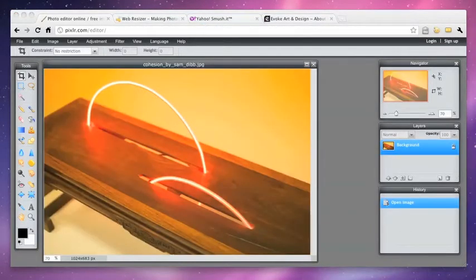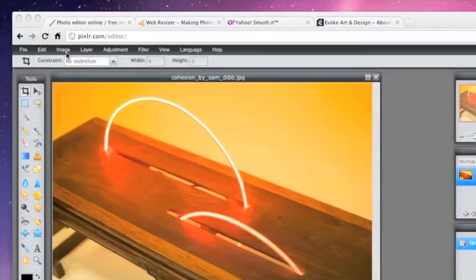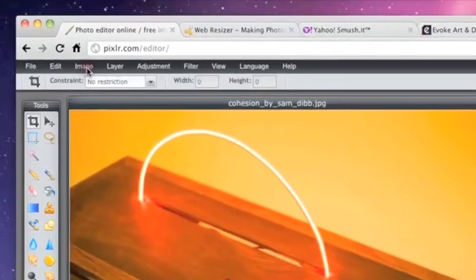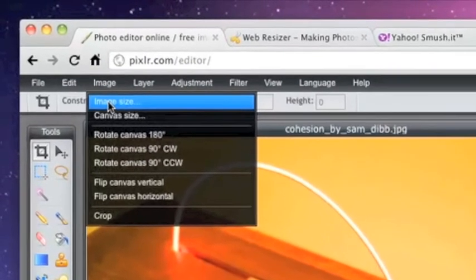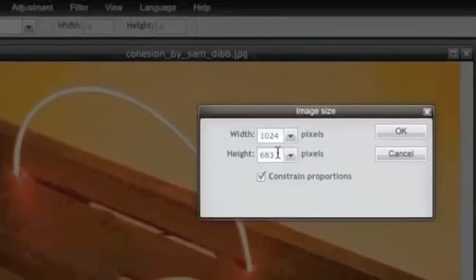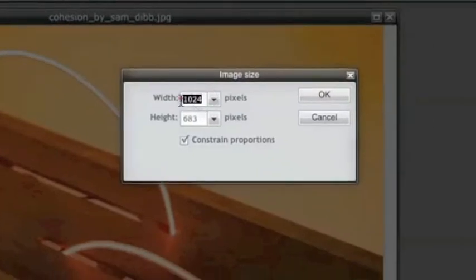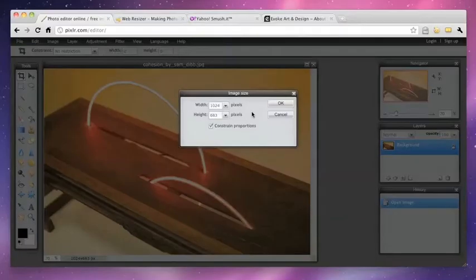Now the first thing we need to do with this is to check the image dimensions. So what we want to do is we want to go to the menu, select image, image size, and we can see here that the width is 1024 and the height is 683. Now, if we save this out as it is, it would leave us with quite a big file size. So we need to get that down by getting the dimensions down.